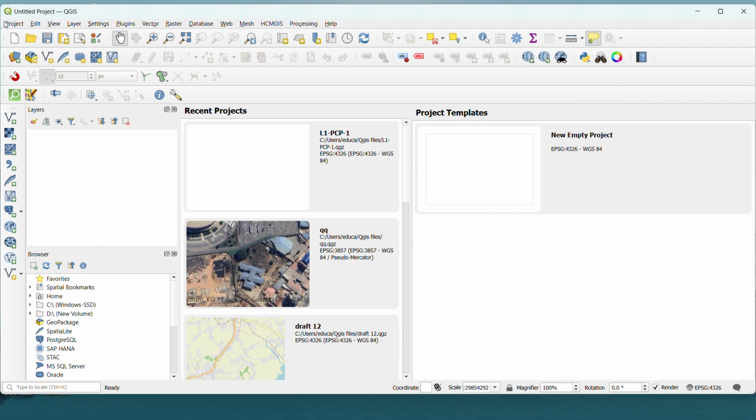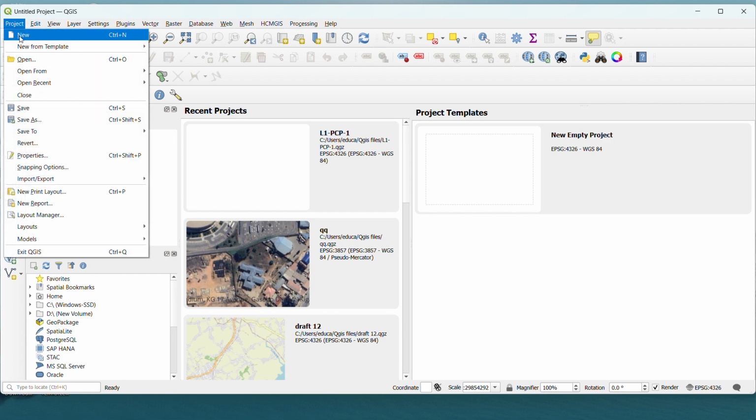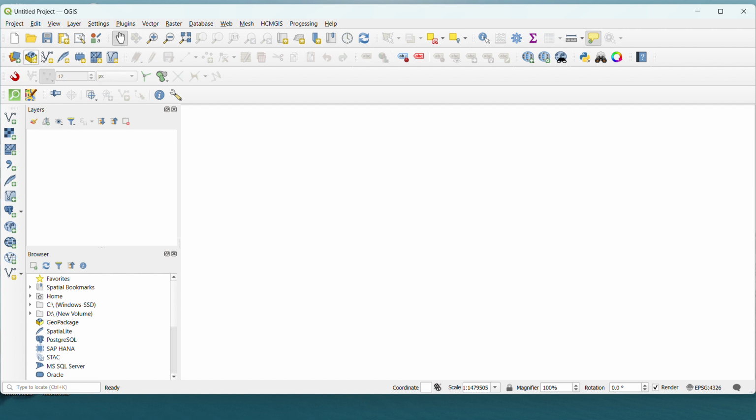I think we should load a new project because these are the other ones I've been working on. Everyone, I think, has this blank page. So can we proceed? The next step is to load the base map.